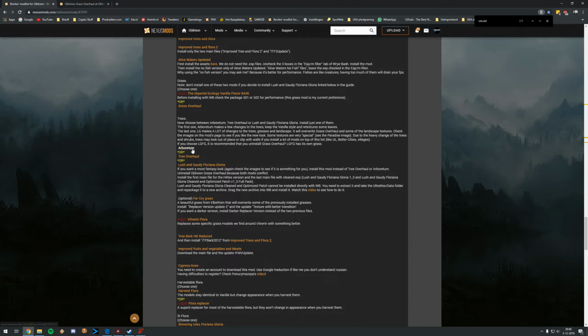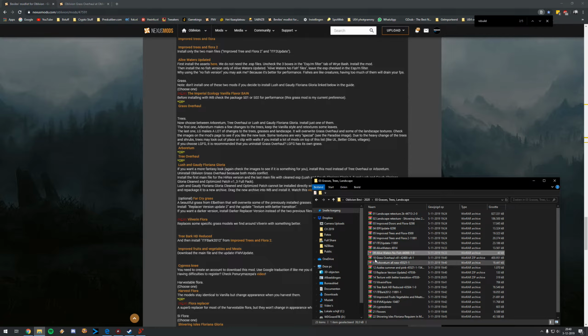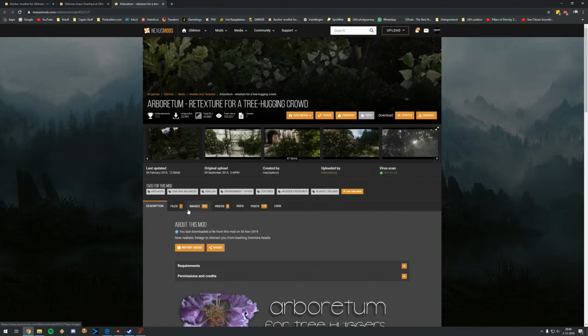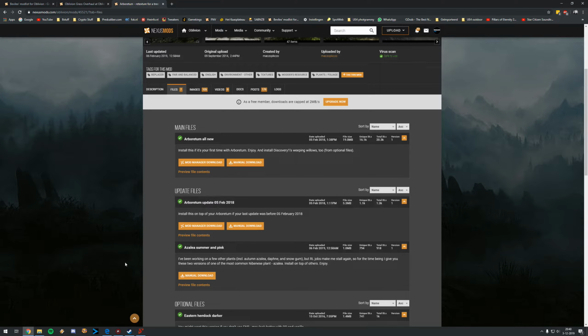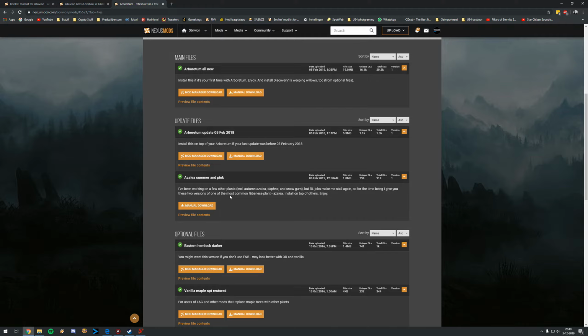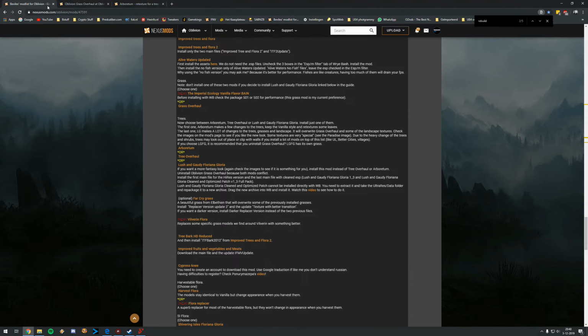So now we need to pick one of the trees mods. Let me check what I did pick for you guys. I did pick, let's see, what is it called? Arboretum. That's this one. So it contains, let's see. I did download the all new file, that's this one, and I did download Azalea Summer and Pink. To be honest, I'm not really sure why, because it seems this is an update. Let's see what Bevi says about this.